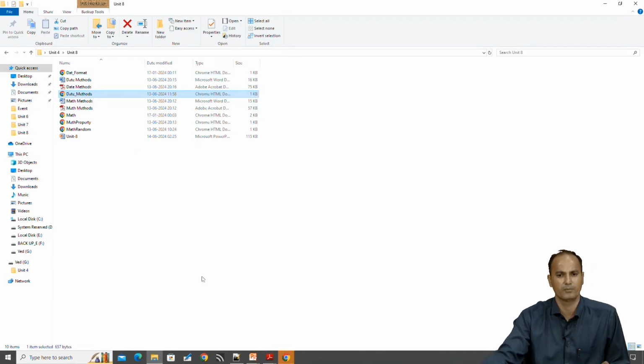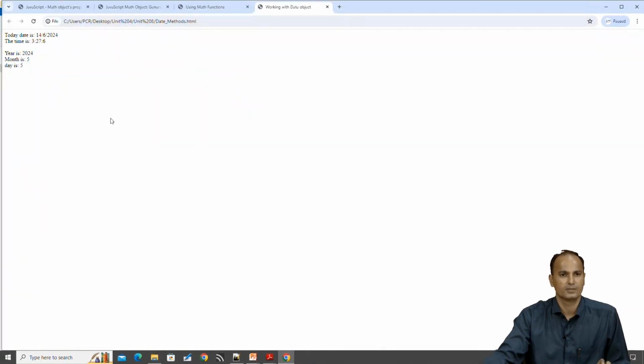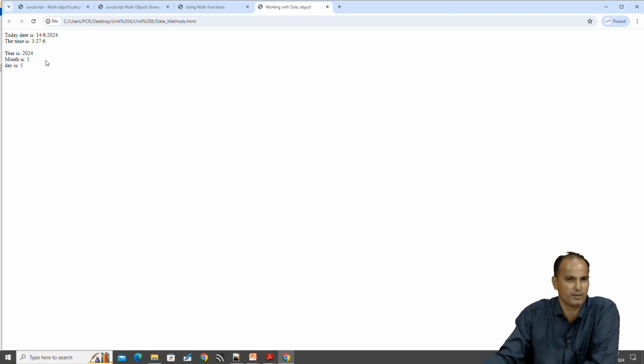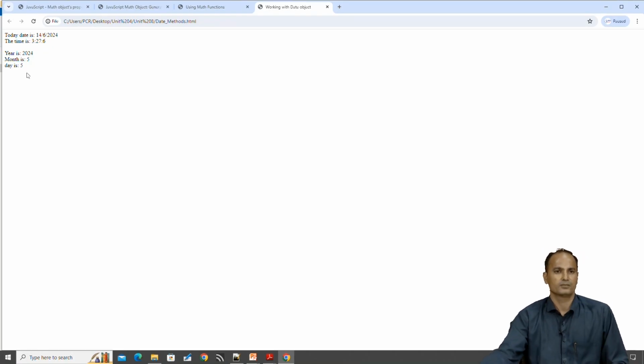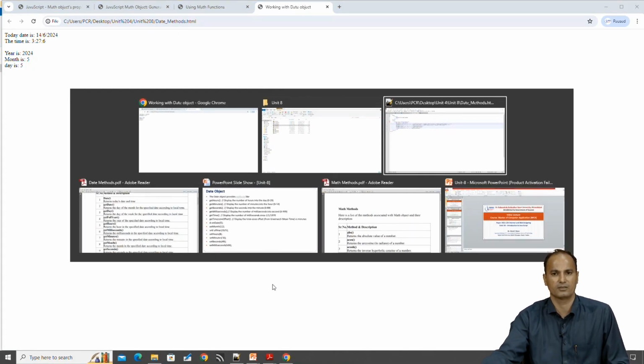Date method program. Now you can see that today is 14th June 2024. Time is 3:27:6. Year is 2024. Month is 5, as we have to understand that it starts from index 0. So 5 is June, and 0 is January. Likewise, day is 5, which also starts with a 0 index. So this information is delivered through the methods of a Date class or object.